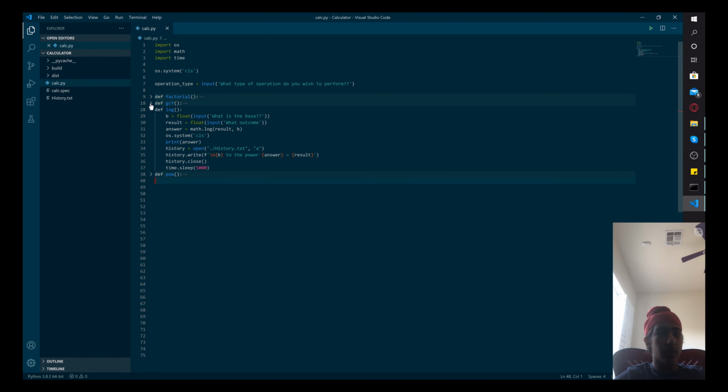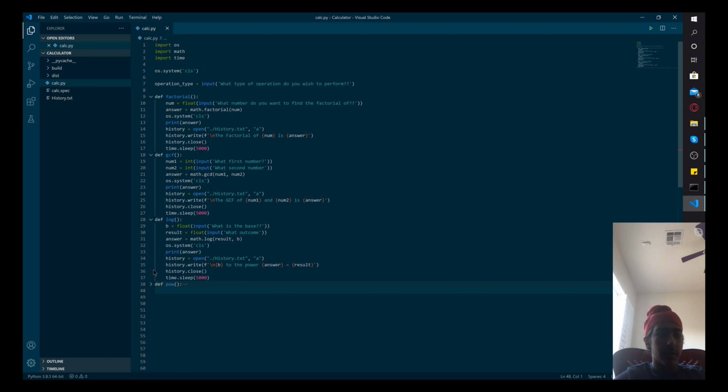So this is what the code's going to look like at the end of today's lesson. Let me just open this one up. And these are the functions that we'll be doing today.